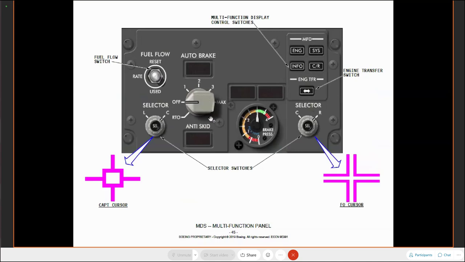Auto brakes, brake selector switches, anti-skid, warning lights, brake temperature, tyre pressures. Again, these are all to do with brakes and tyres, that type of thing. Brake pressure, fuel flow on here, again, nothing to do with our max display system. We also have these two selectors, one for the captain side, one for the first officer.